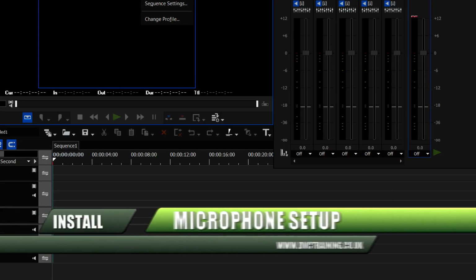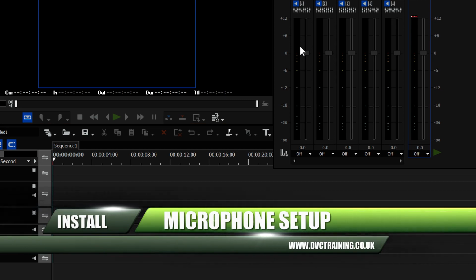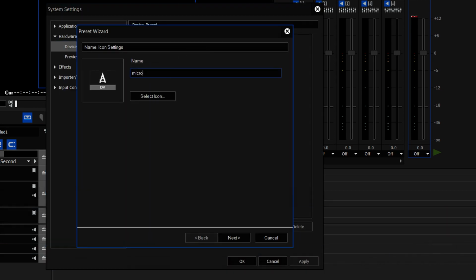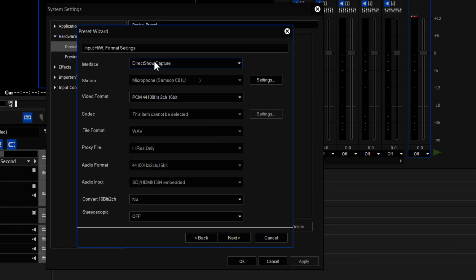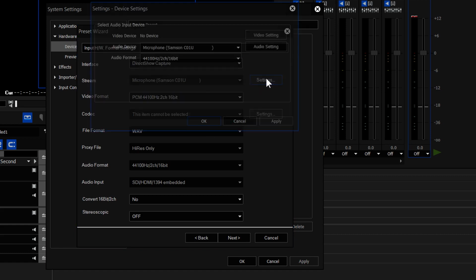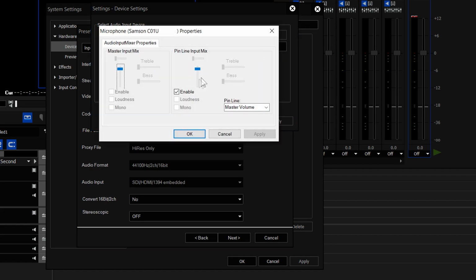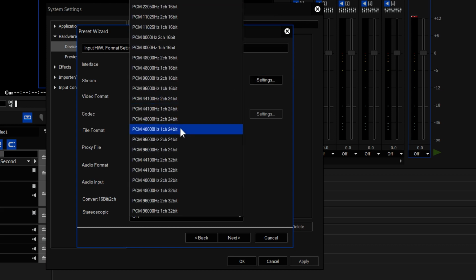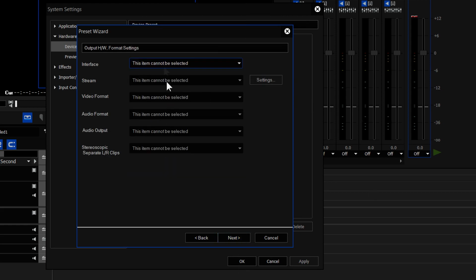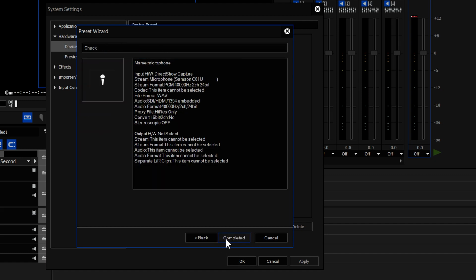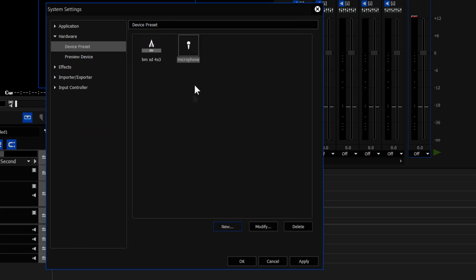So the other hardware setting that you might want to set up yourself is one for voiceover. So I'm going to go new, call it microphone. Let's select a microphone icon. Direct show capture. This is my microphone, which is a USB microphone. Now you can pop into the settings and go to here and change the level, but you can also change that afterwards. I can leave it at the default, or I can change it to 48 kilohertz, which more matches my actual project settings. Ignore everything else and go next. Completely ignore the output and go next. Completed. Now I have got a microphone setting.